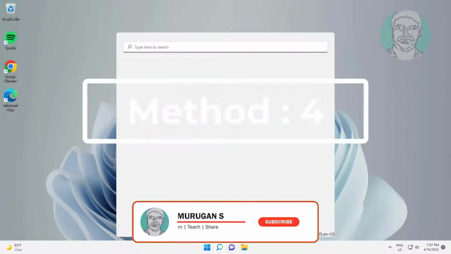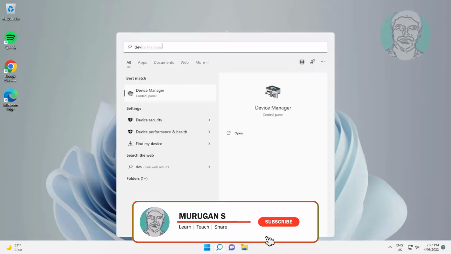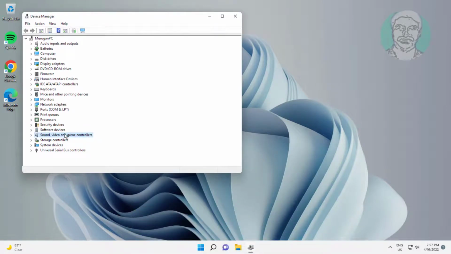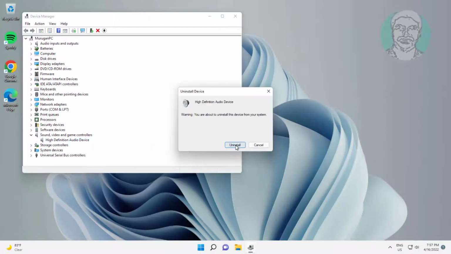Fourth method is type Device Manager in Windows search bar, click Device Manager. Click and expand Sound, Video and Game Controllers, right-click Audio Device, click Uninstall Device, click Uninstall, click Yes to restart system.